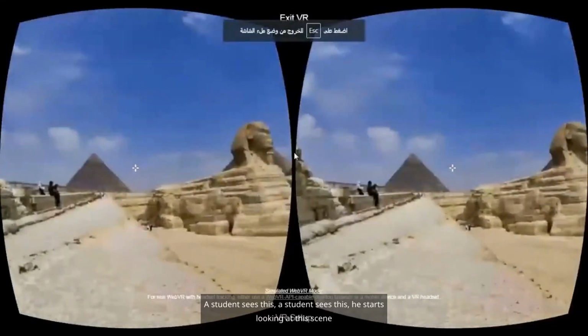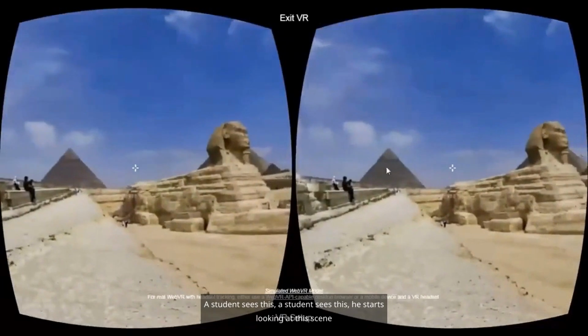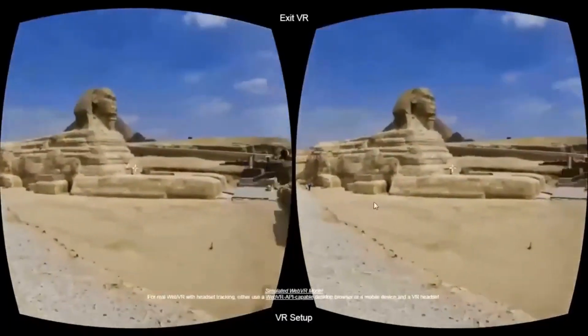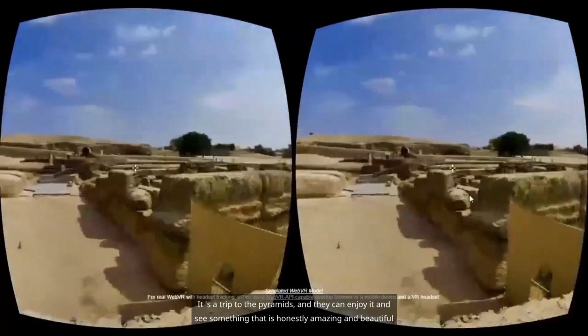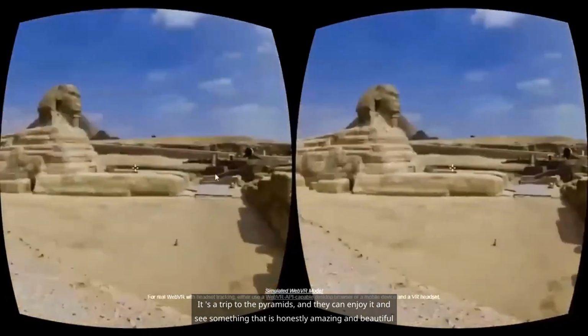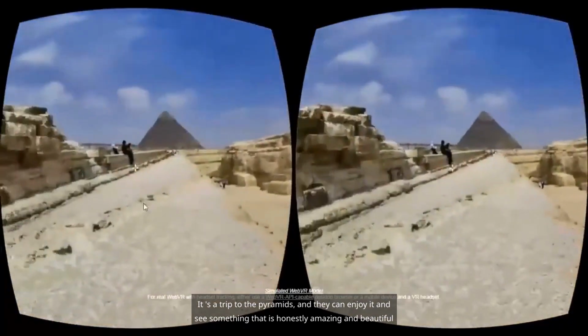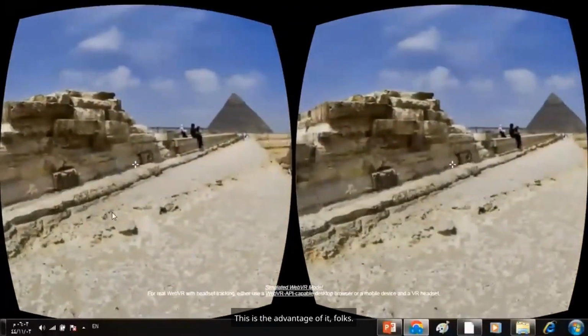A student sees this, he starts looking at this scene. It's a trip to the pyramids, and they can enjoy it and see something that is honestly amazing and beautiful. This is the advantage of it, folks.